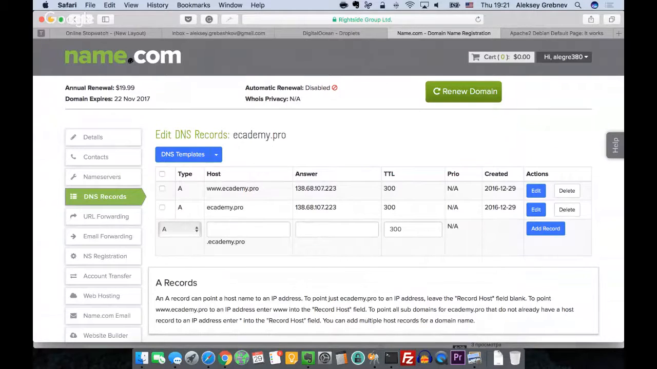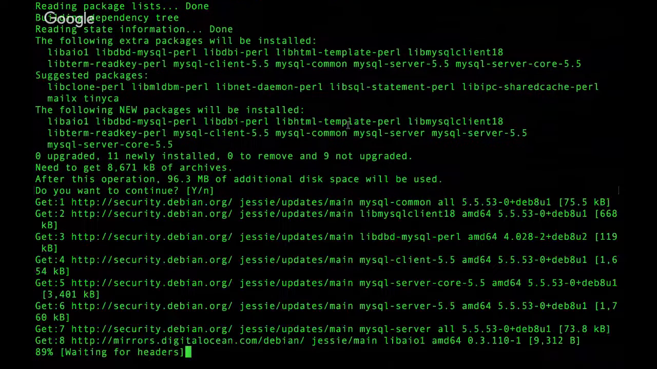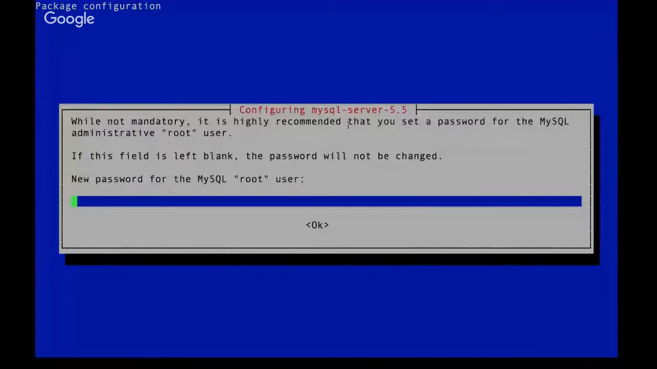So what do we do next? Next, let us install the MySQL server. To do it, we run this command. Yes. During the installation process, MySQL will ask you to set up a root password. So let's do it straight away.